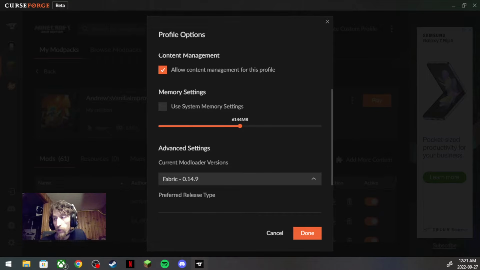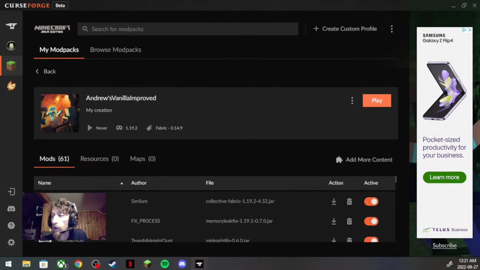Lighter weight mod packs will obviously need less. Ones that have a lot of mods will probably need more. Adjust it to how you see fit. For my mod pack, I think 6 is about right. And then you're going to click done, and then play, and it should just launch like normal. It might take a little bit to do the initial Minecraft updates and whatnot on the first run. But that's all there should be to that.